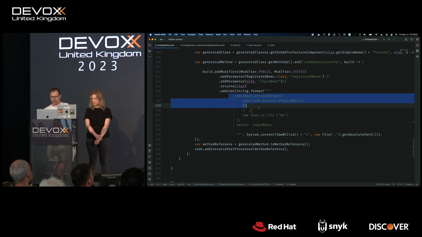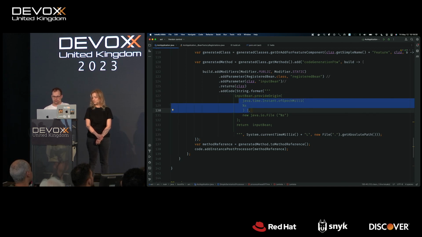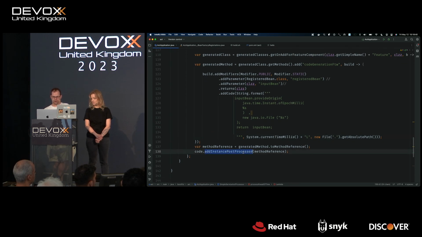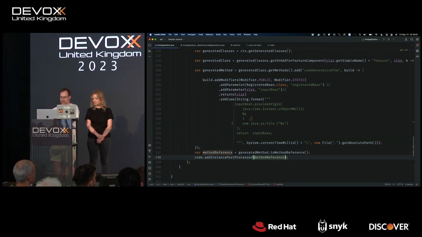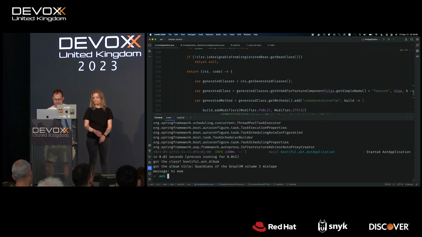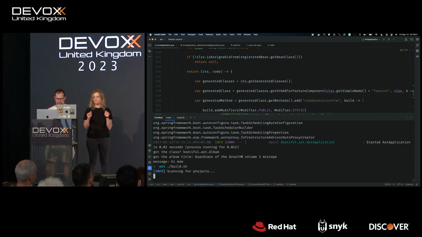And then in the input bean, that's the parameter, we call provide origin, and we create a new Java instant and a new file. And that has literal values for the current time of compilation. So system time, current milli, and here's the path, OK? And then we're just going to add that instance processor to the code. So that's telling Spring, hey, hook up this new method that we just wrote to the initialization of this bean. So now let's go ahead and try that out. OK, this one's for all the marbles.